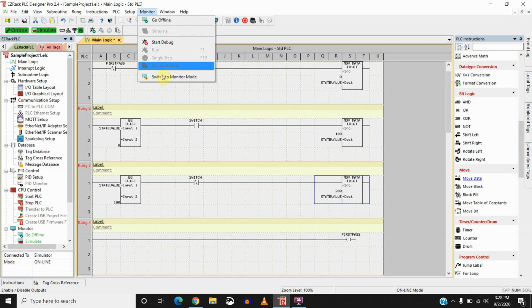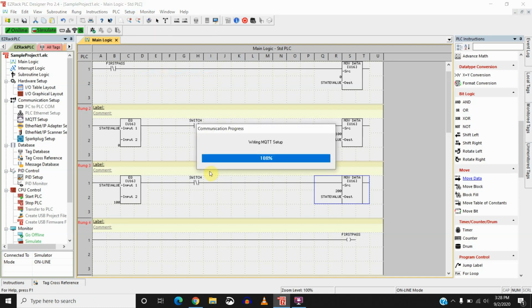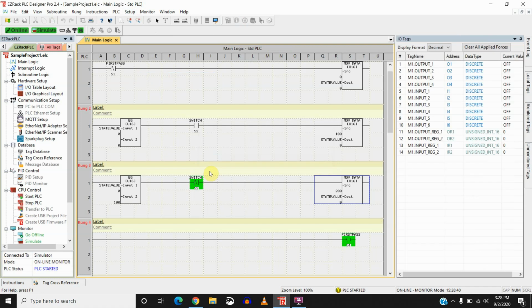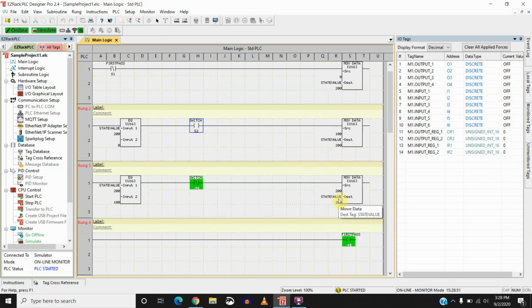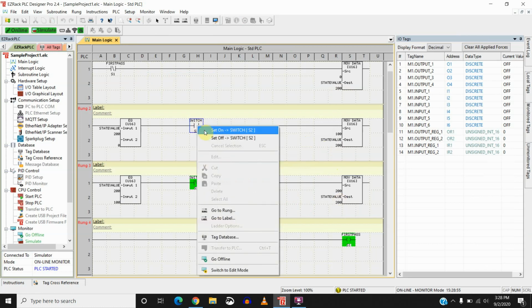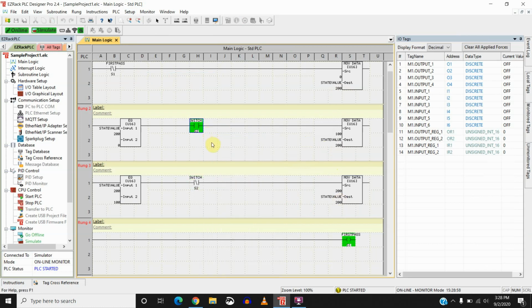So let's go back to monitor mode. Right now I'm at 0. If I right click and turn on the switch, I go to 100. If I turn off the switch, I go to 200. So if I turn the switch on again right now, nothing happens. Because once I get to state 200, this can no longer function because I've left state 0. And since I'm in state 200, this doesn't really function either because I'm looking for state 100.